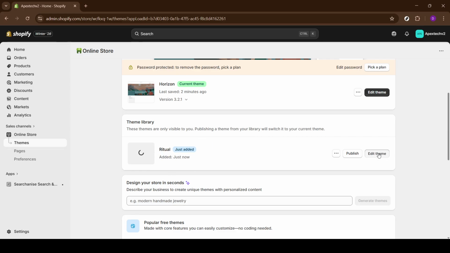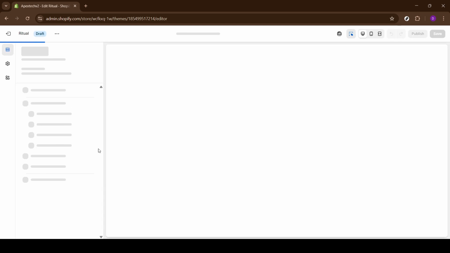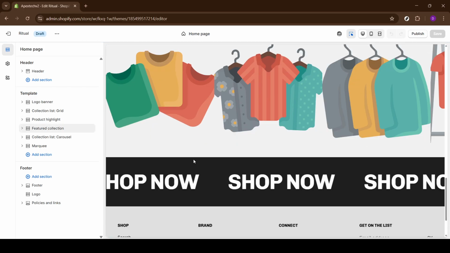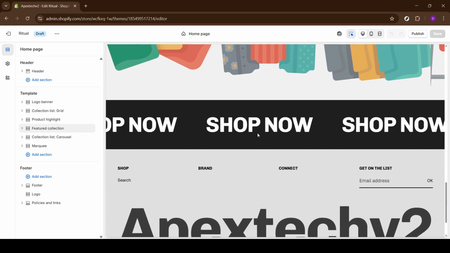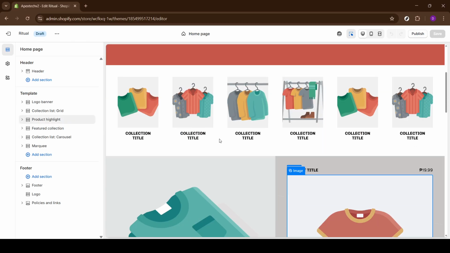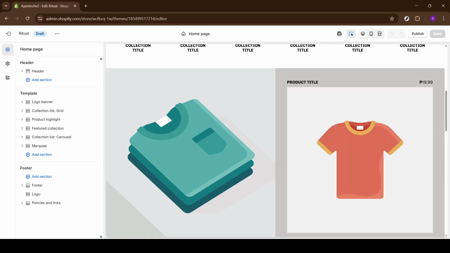Once multiple stores are created, you can switch between them by returning to the Shopify Home dashboard and selecting the store you want to manage. Each store has its own dashboard, products, and settings, but your login credentials remain the same, making it easy to access all stores from one account.